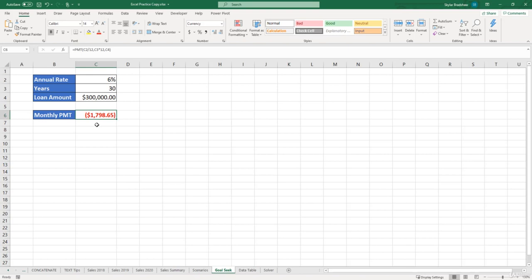Well, let's say that this monthly payment is way too high, and we can only afford a monthly payment of $1,250. Well, we could come up to these cells and start changing the values and try to get our monthly payment to $1,250. For example, if I change the loan amount to $250,000, now our monthly payment is $1,498, which is closer, and then maybe I can change the rate to 5%. Well, we're getting closer, but not quite. And this is where the Goal Seek tool comes into play. So let me undo those actions to get back to our original amounts.